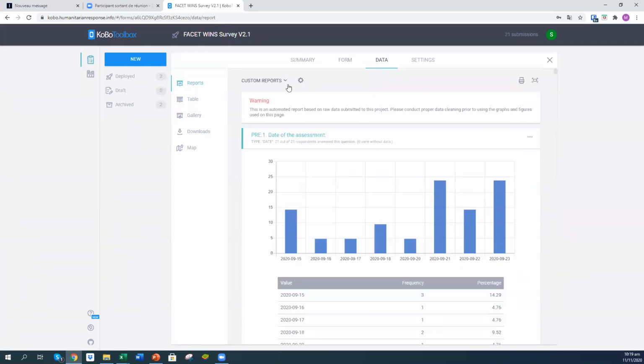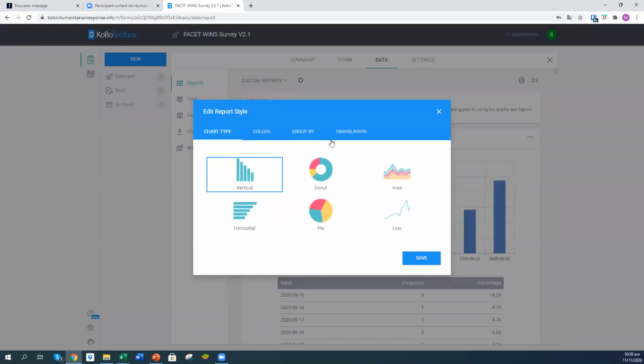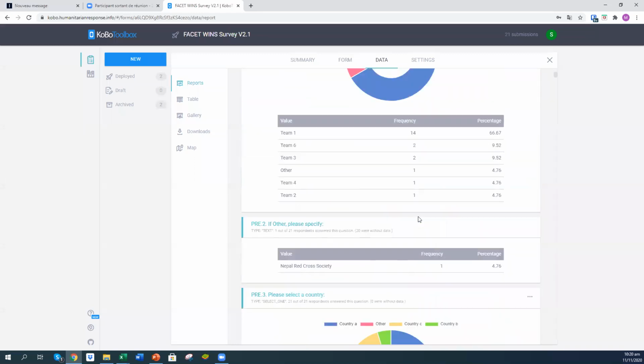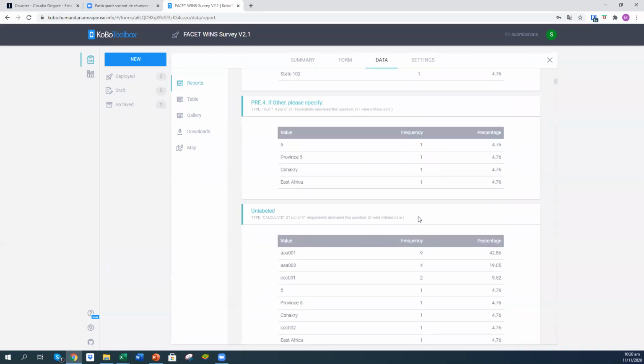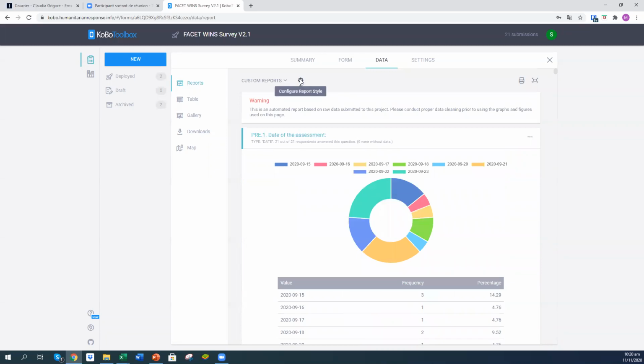You can also customize the report. So you have the default report. You can also create a new report. And you can also customize the colors. So for instance, if I don't want a bar chart, but I want a pie chart, I click on it and then I have only pie charts and not bar graphs.